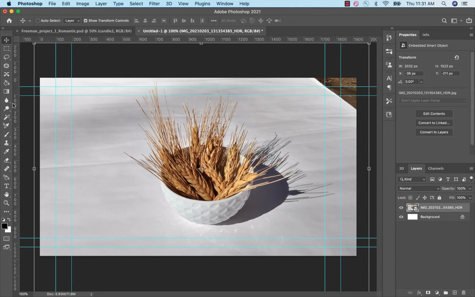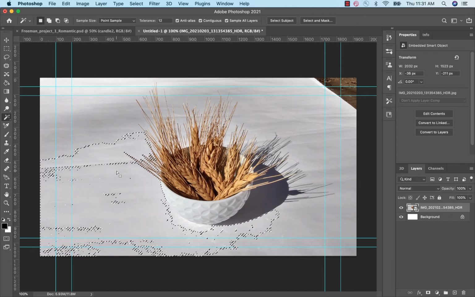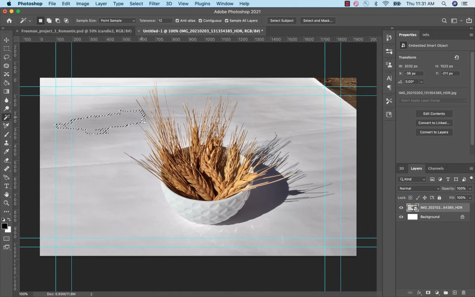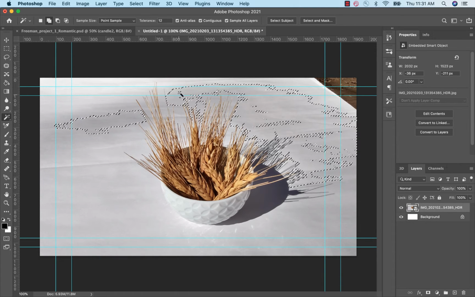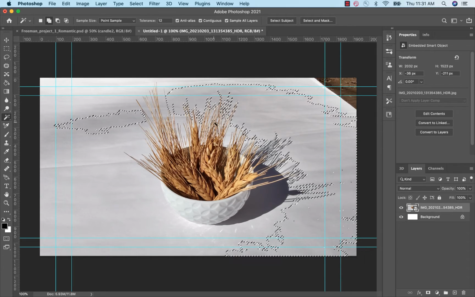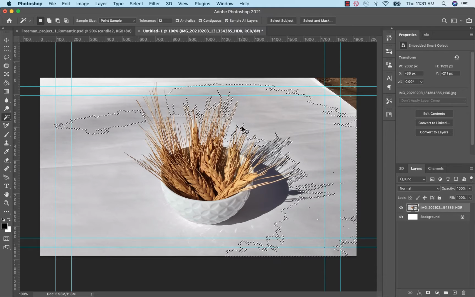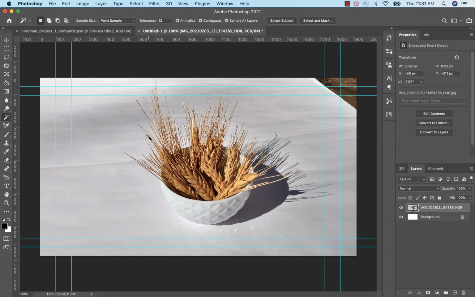So typically what I would do is I'd go and use the magic wand or something like that. But you can see that this is going to take a really long time to try to get those really complex areas masked out. And the other problem with it is that doing a selection mask like that will sometimes give me a little bit more of a halo than I really want. So there's another way I can try to go about masking something like this.